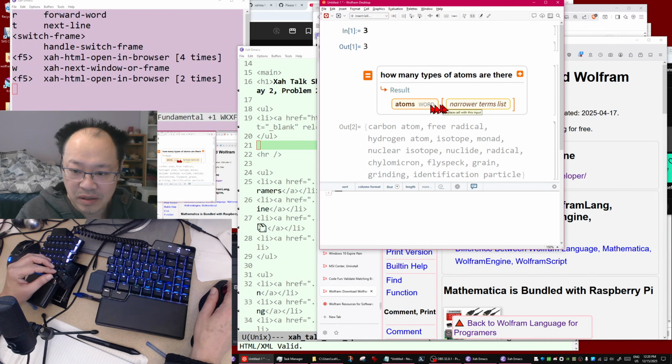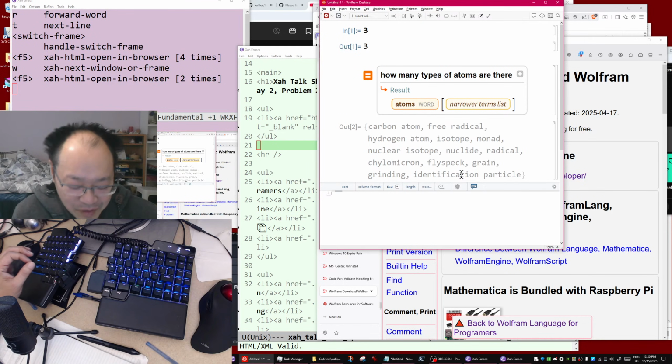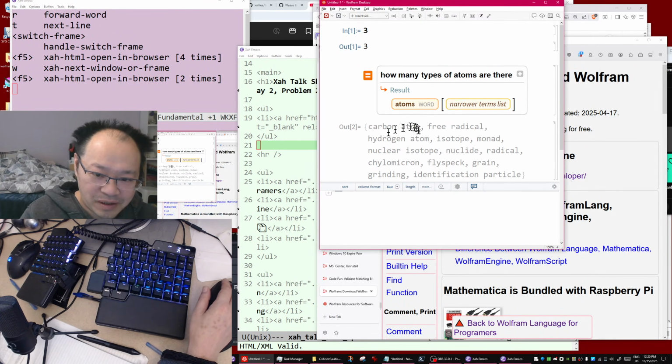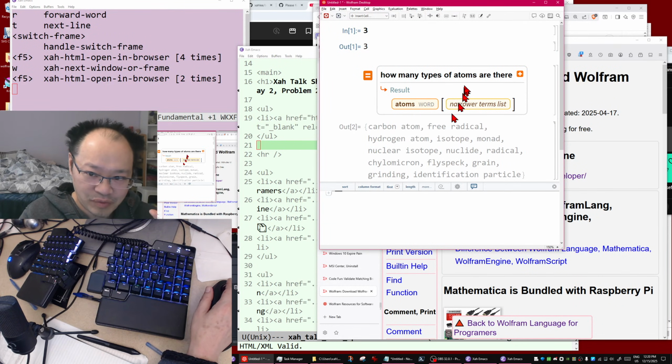how many types of atoms are there? Result: atom, word, narrow term list. Okay, carbon atom, free radical, hydrogen atom, isotope, monad, nuclear isotope. Oh, that's interesting. Nuclide, radical, cyclomicron, fly speck, grain, grinding. What? Identification, particle. So I don't know physics well, so I don't know how to judge that answer. But apparently it tells you what type of atoms.